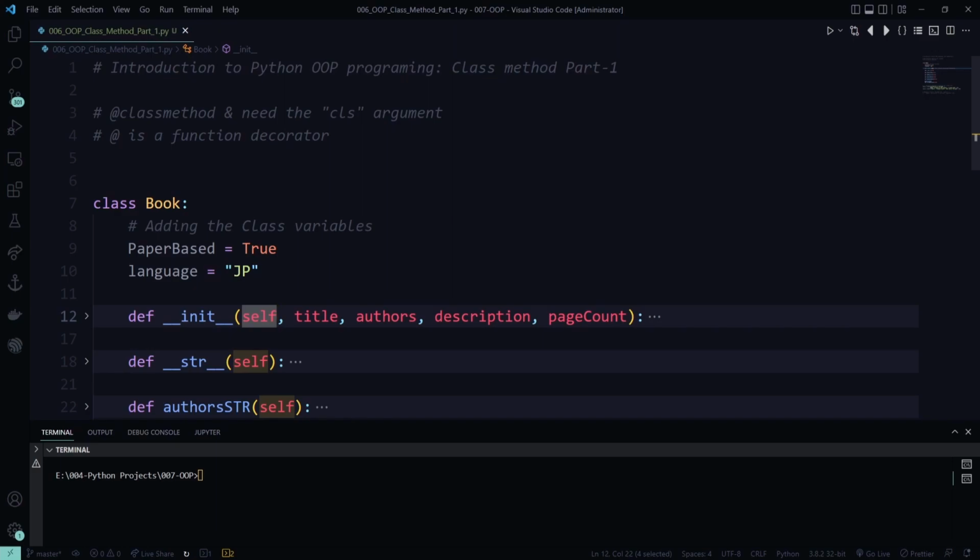And we need a class method if we would like to change a class level variable or the method that we are using within the class. For example, we do have here a class variable for the language set to Japanese. And if we want to change it, we will see how we use the class method to do it.